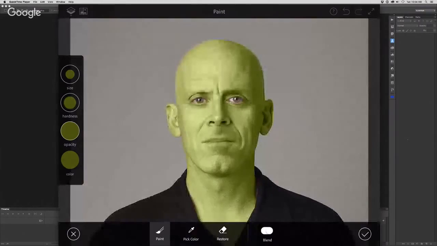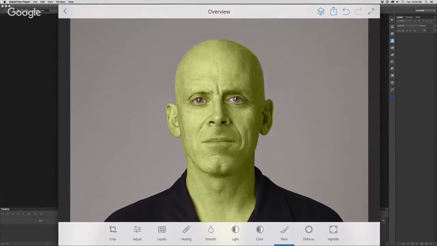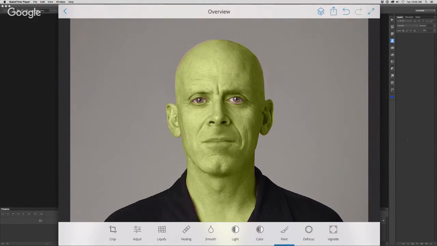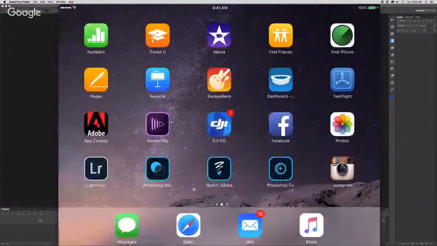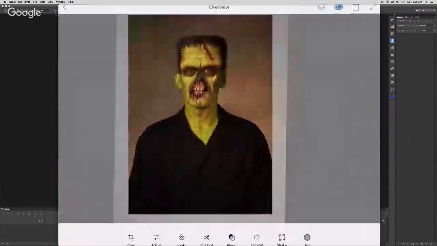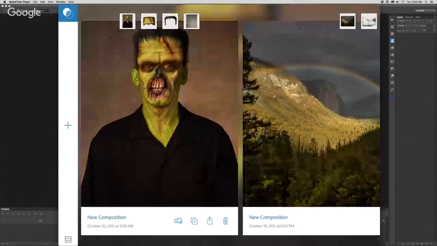This looks great. We've got our colorization done. I'm going to tap in the lower right-hand corner to accept that colorization. Up in the upper right-hand corner, let's export this by tapping on this icon here. And let's save this to my camera roll right there. I'm saving it to the camera roll because now I can go back over to Photoshop Mix right here. And let's start our project in Photoshop Mix by tapping on the plus sign.